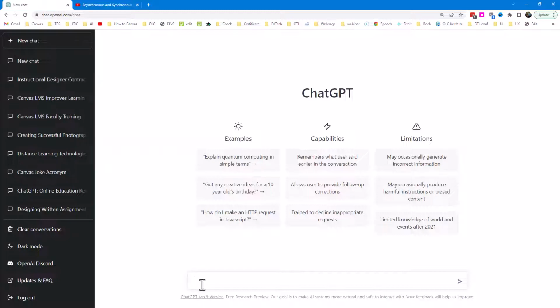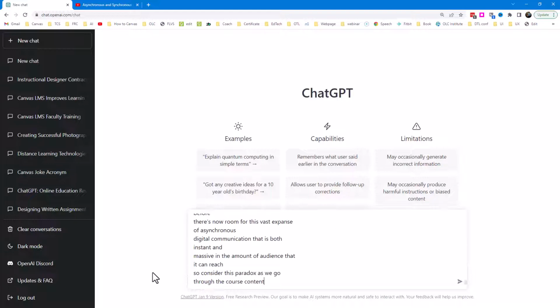Over here in ChatGPT, the prompt that I'm going to use is I'm going to say summarize, and I'm going to paste in the script that I copied over, and I'm going to run that.